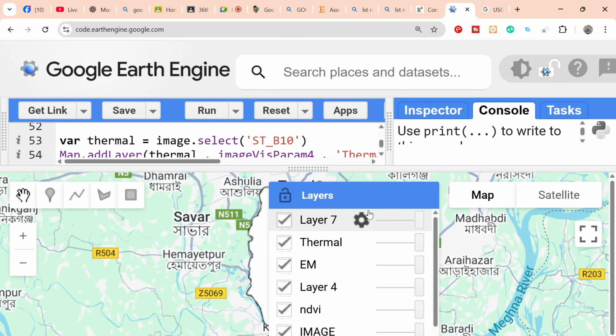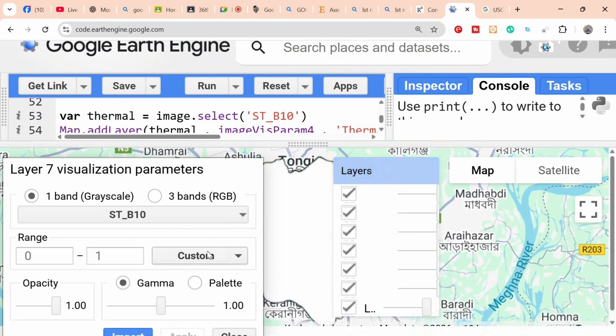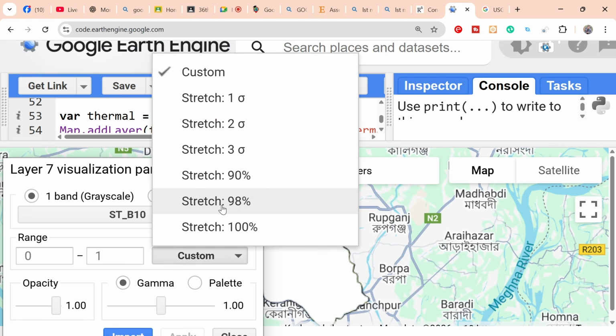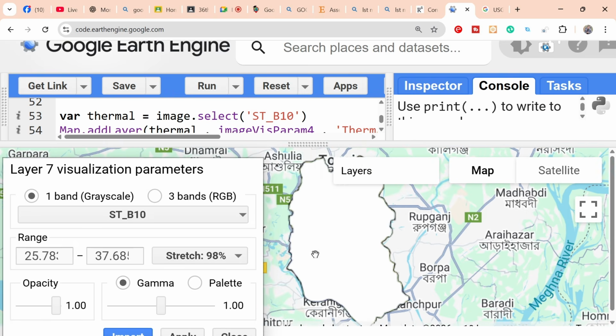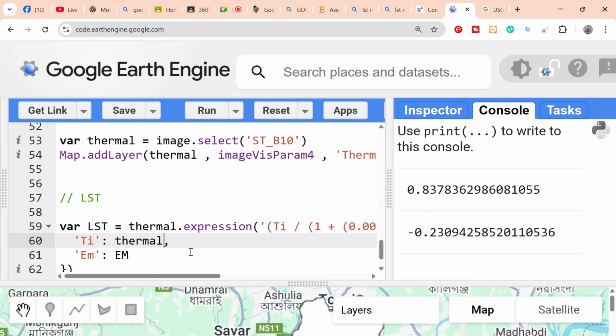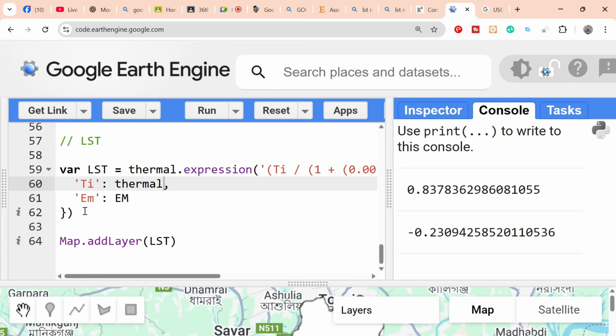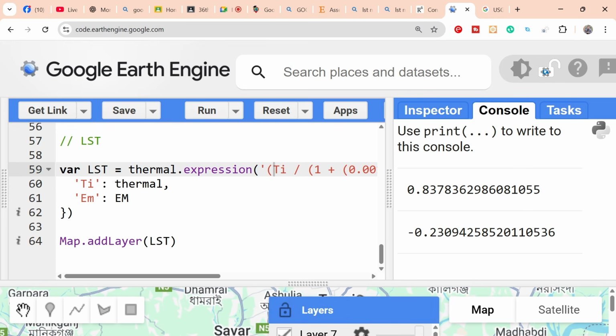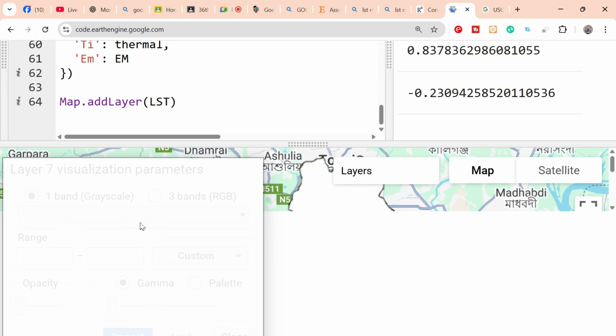It looks like this white color. So let me check the result. If you check, it shows the STB10. Okay, it shows the STB10 because we did not use the rename. So if you don't use the rename, then it shows the first band name. In this equation, the first band is the STB10, the thermal band. So that's why it shows the default STB10 band name.